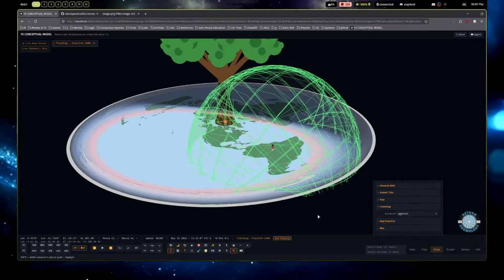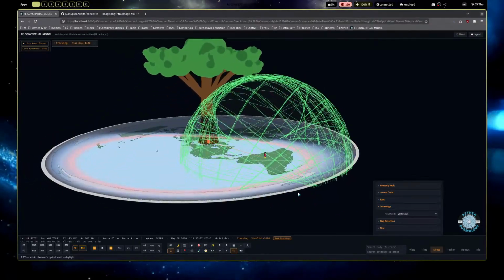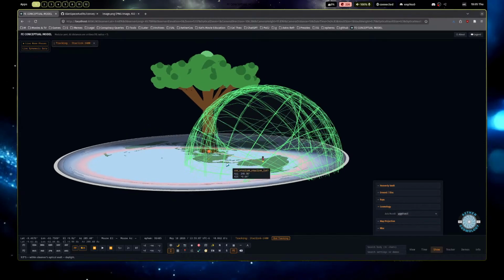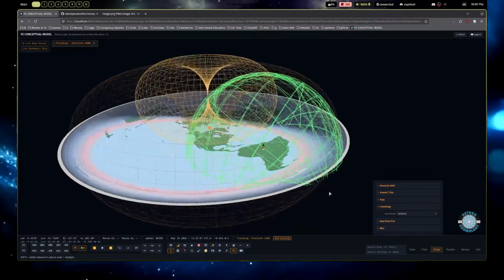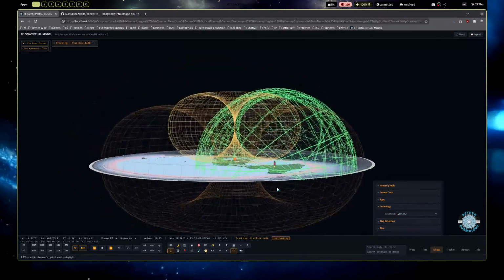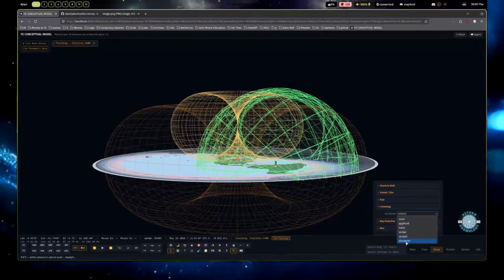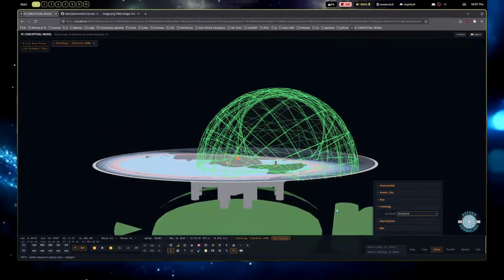So if you want to put a Yggdrasil tree at the North Pole and postulate what it would be like if there was a giant tree at the center, you can indulge in some of that. You can put Mount Meru up there. You can put different toroidal vortexes here. This one's my favorite. There's just different stuff you can do.